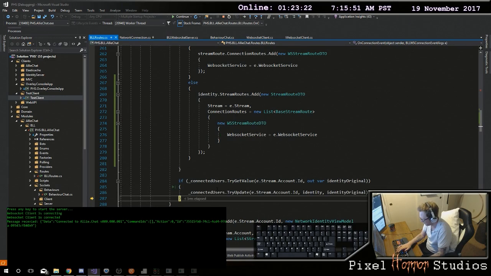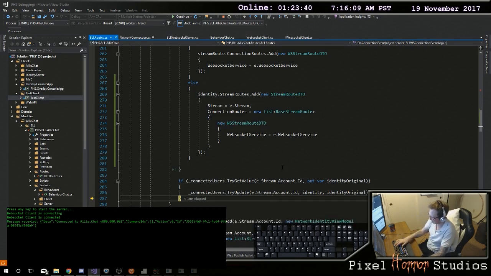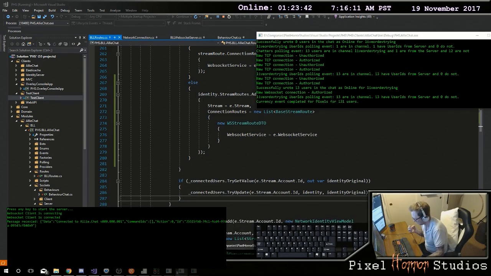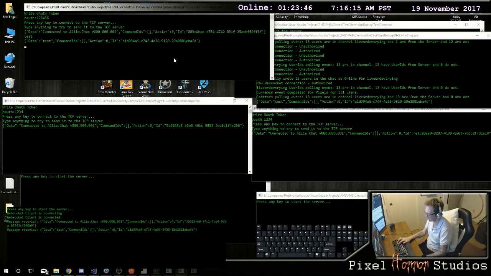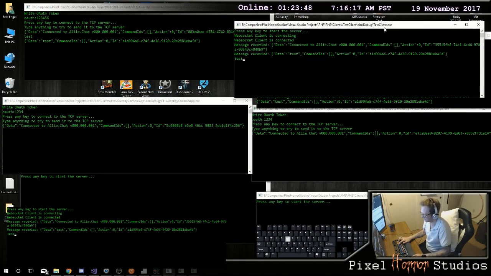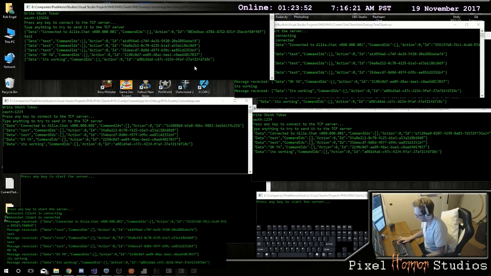So now my connected users should have one account which has two stream routes on it, which has two connection routes on it, two for TCP, and then the other one should have two routes on it, one for a WebSocket and one for TCP. And so now if we test it, and here's my WebSocket, it's working. And it's not disconnecting.